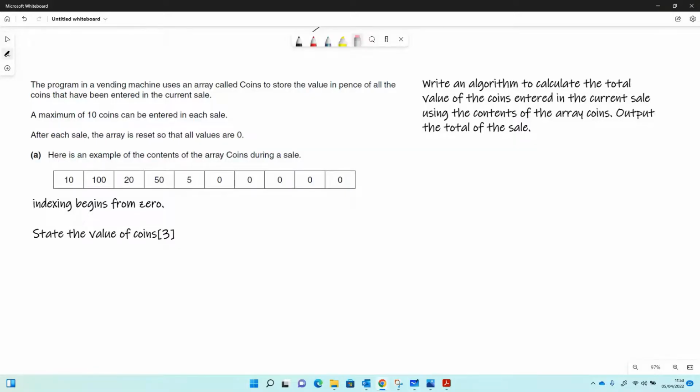Here's another programming question from a paper. So it's a paper 1 programming question. This one's relatively straightforward. Uses an array again. They seem to like doing that. So our indexing in this case begins from 0. So that means our indexing is 0, 1, 2, 3, 4, 5, 6, 7, 8, 9.